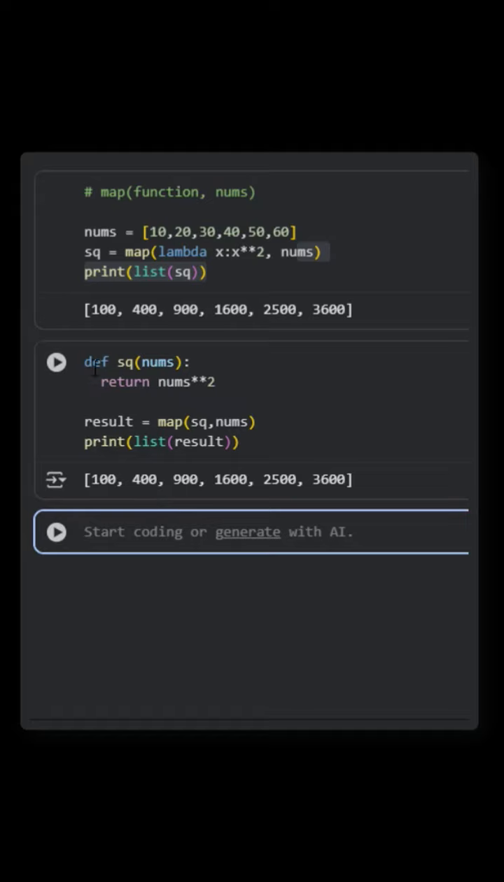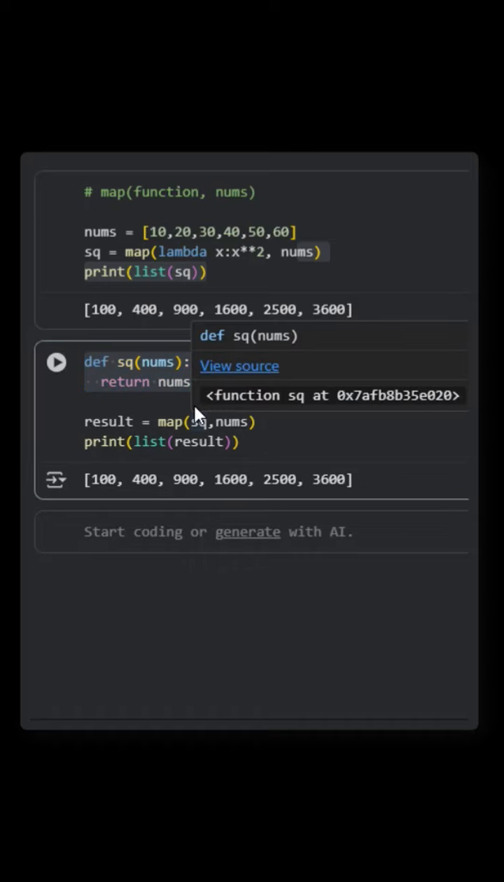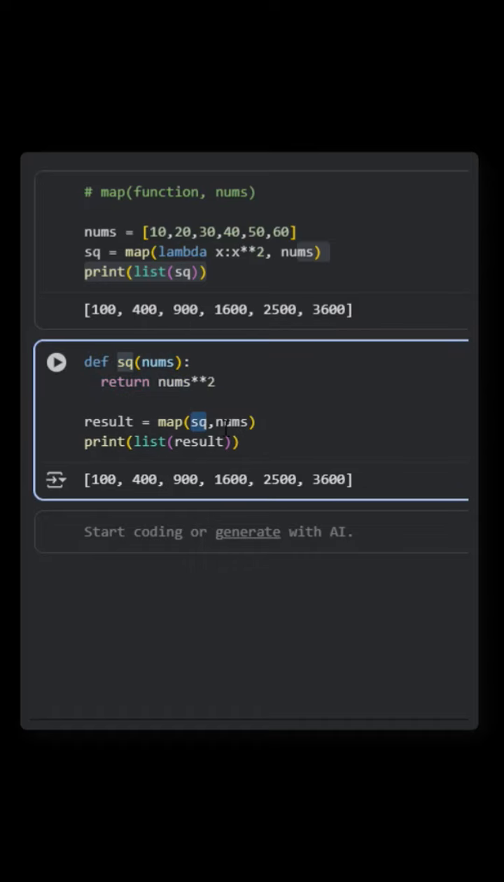So I have just shown how you can do this. Whatever function you are defining, you can just apply a map function to it, by just passing the function on which you want to apply a map and the iterable along with it. That's all guys. Thank you.